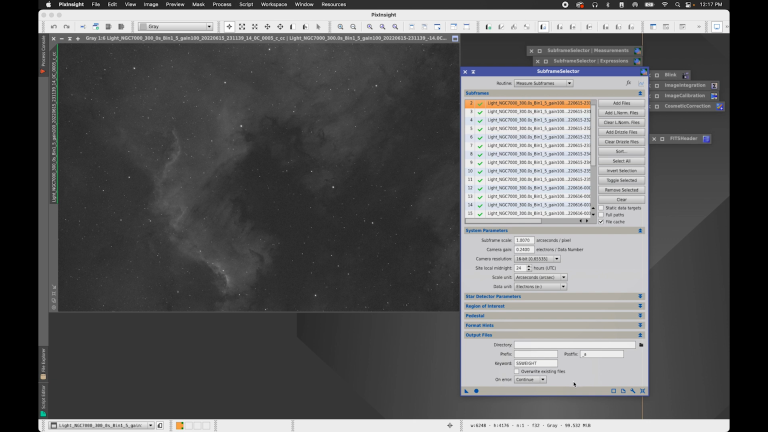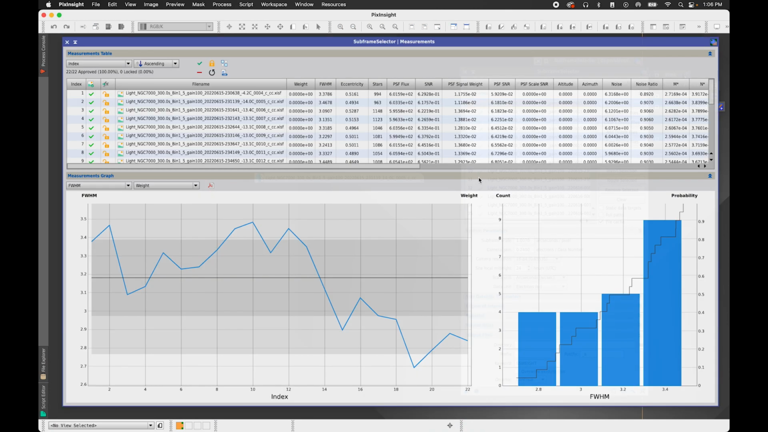And then we can press apply global, and it will measure our subframes, and we will then go over to the measurements window once that's done. So SubframeSelector is done measuring our frames, and it is displaying the data in a listed view here at the top, as well as a graphical view down here in the measurements window.